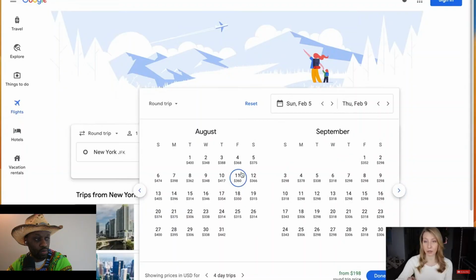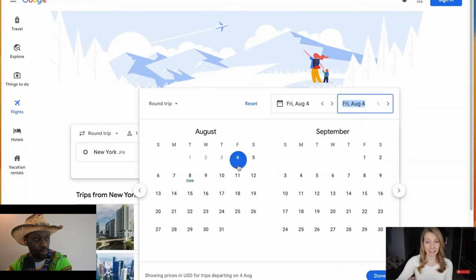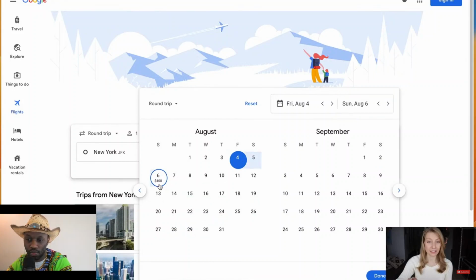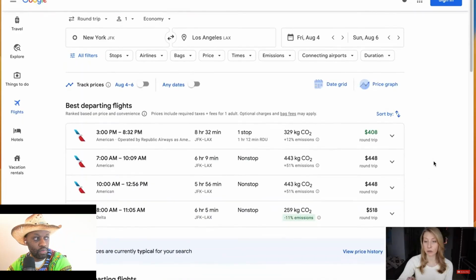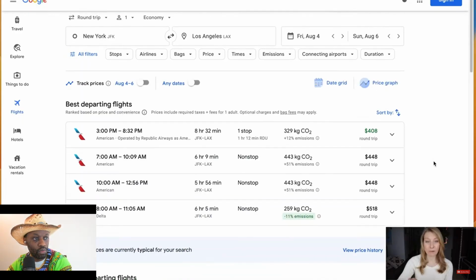For this example, we will be flying out of New York on Friday, August 4th, and then flying back home from Los Angeles to New York on Sunday, August 6th. It'll just be a quick weekend trip. The price that you see here is $408. This is with the taxes included, the lowest round-trip flight ticket that is available for those dates. Once you hit done, we will be able to see all of the flights that are available.